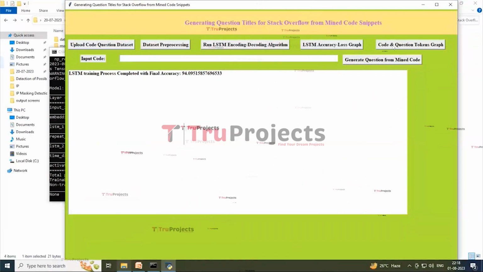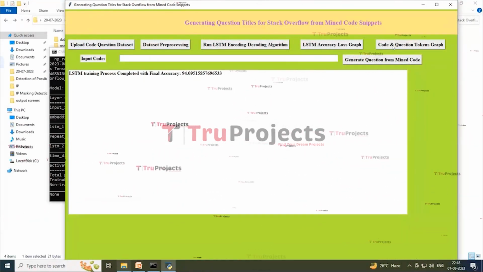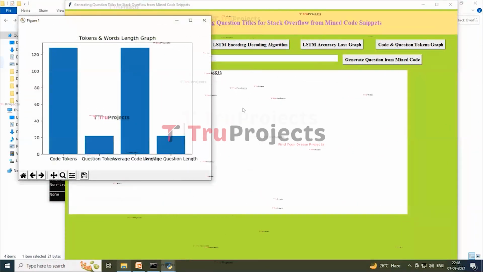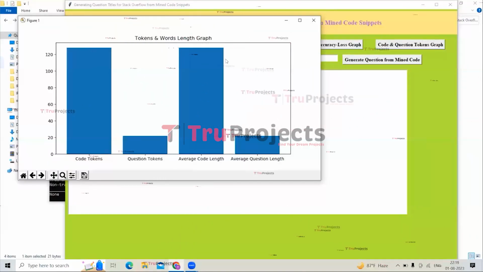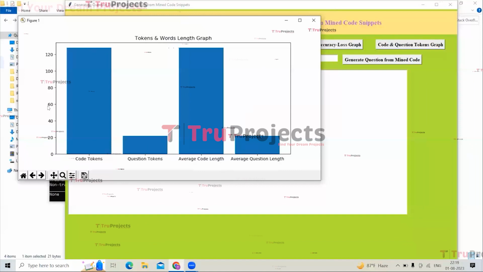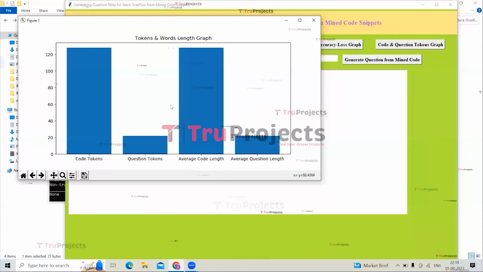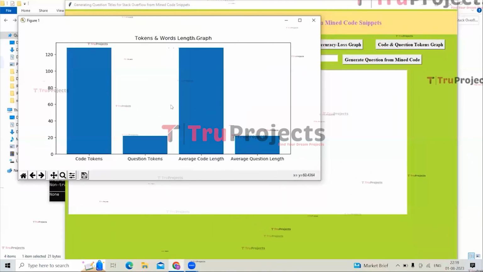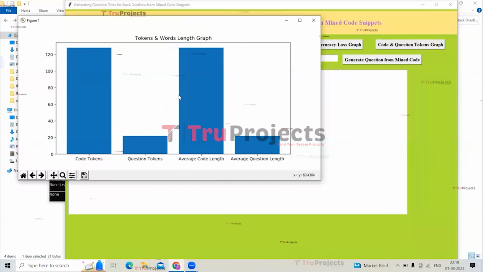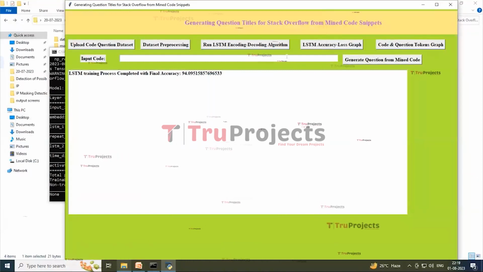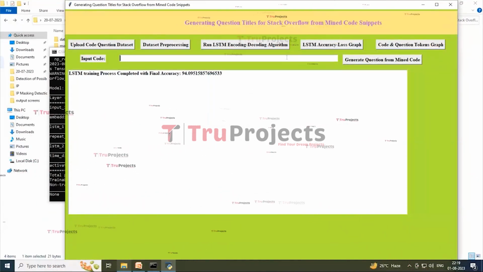click on the code and question tokens graph button to get the tokens graph from the dataset. Here in this graph, the x-axis represents types of tokens and the y-axis represents the length of tokens obtained from the dataset. And now copy any portion from the testcode.txt file and paste it in the application text field to generate the question. So here I am closing this graph, and now we have to give the input over here.